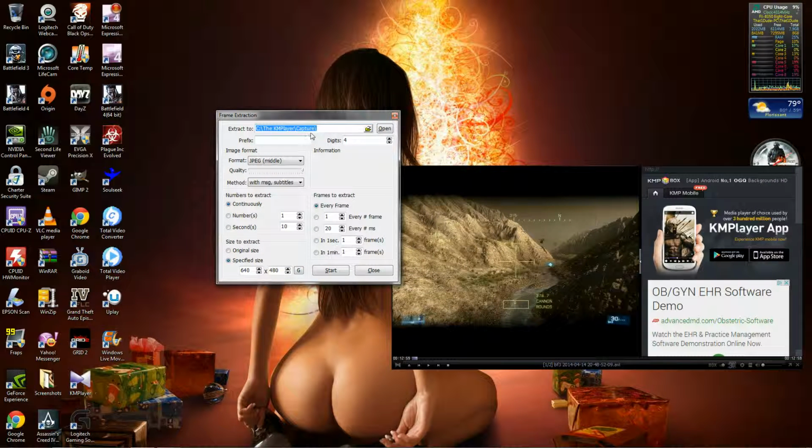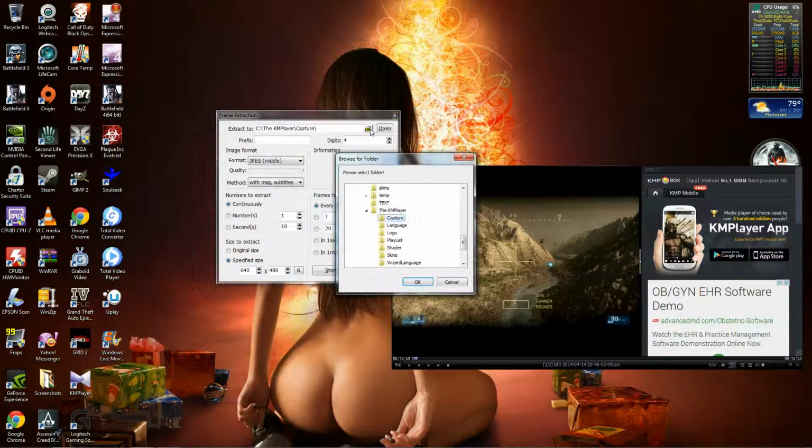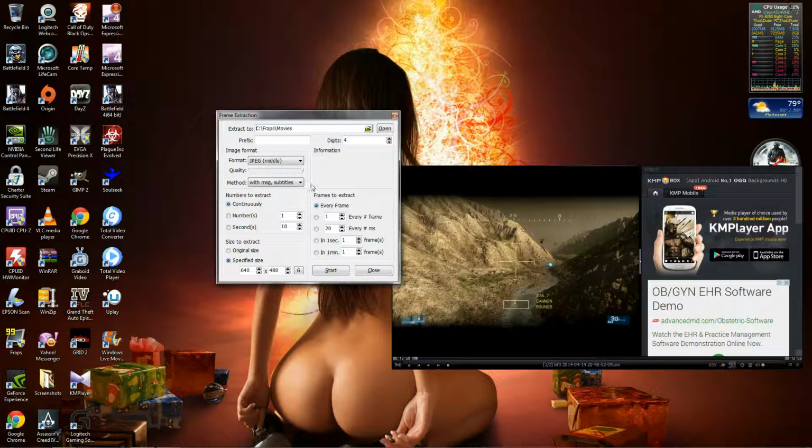Okay. So basically after that, you see this highlighted area here where it says extract to. You make that wherever you want to extract the files, which are actually photos that you're going to take of the screen. So you're going to make this wherever you want those photos to go. Since I'm already using Fraps, I'm going to want mine to go to Fraps. You can make it wherever you want. So I'm going to double click Fraps, double click Movies, and that's all you have to do. Then you press OK.